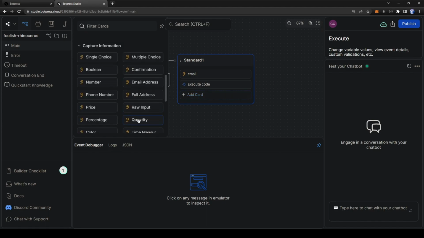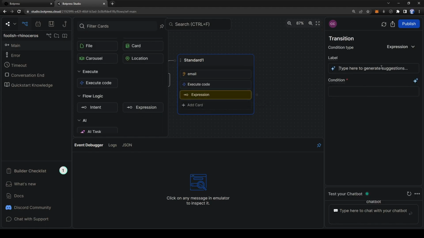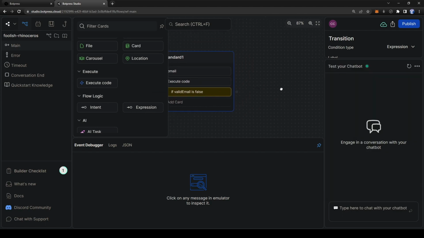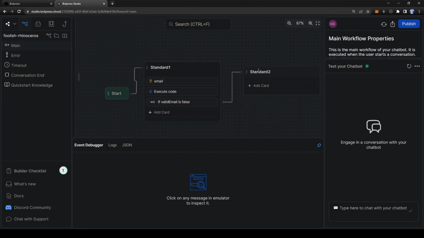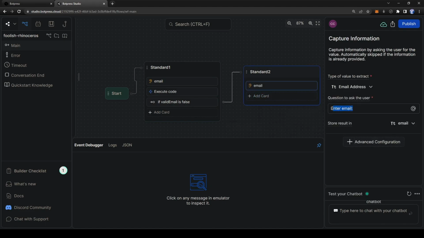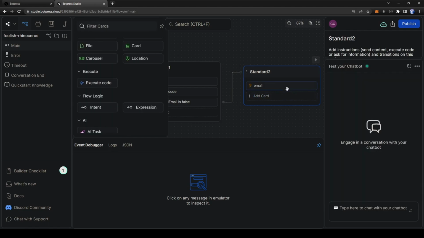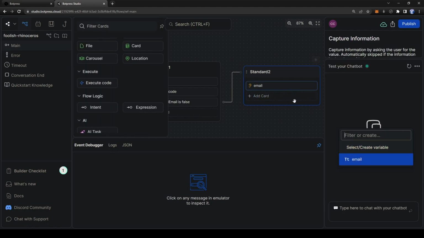So next card will be expression. And here we can use the code generator. Just put in if valid email is false. All right, so if the email is not valid, we want to basically run this again. And instead of saying this, we will say invalid email. Try again. And it'll be stored in the email variable, of course.